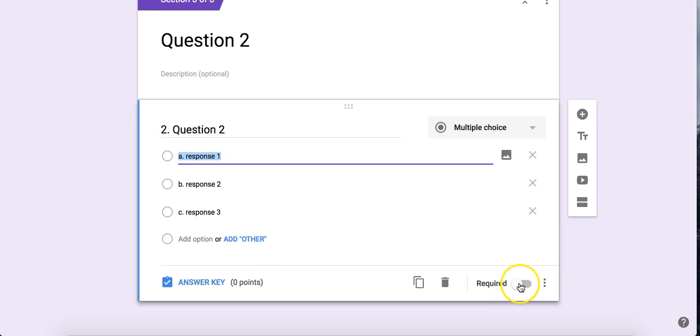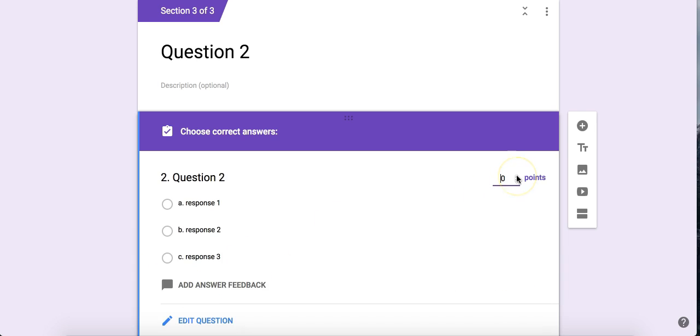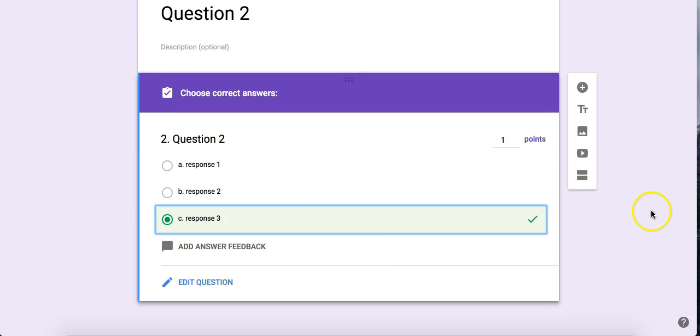You may select required. Also remember to answer the question. Give it some allotted points. Select your correct response. And you can continue moving forward in the same way to add new questions.